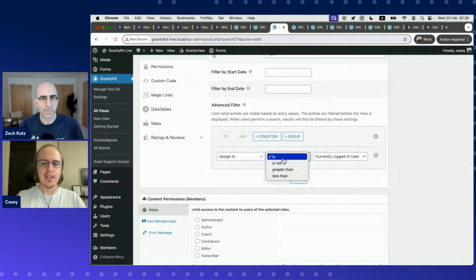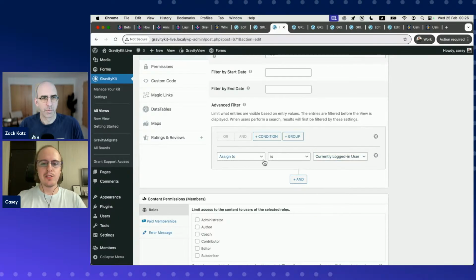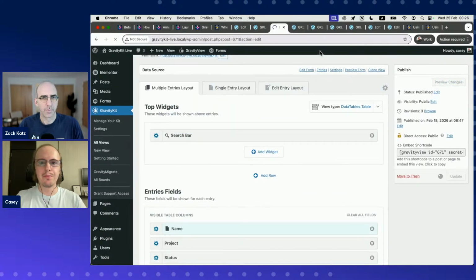We'll leave this as is. Here we have a bunch of preset options. We can choose currently logged in user. We can also select an individual user from our site, or we can choose currently logged in user disabled for administrators. In this case, I'm just going to choose currently logged in user. This ensures that whoever the logged in user is only sees the tasks that have been assigned to them. So now let me update the view.